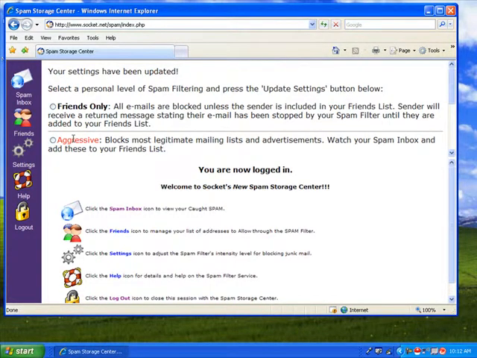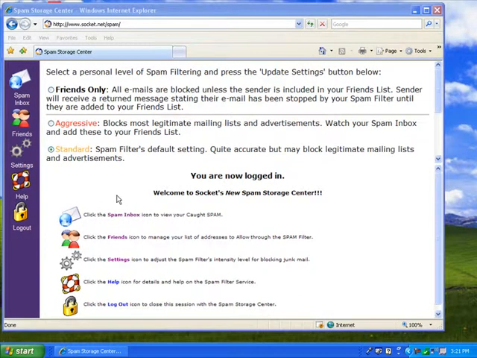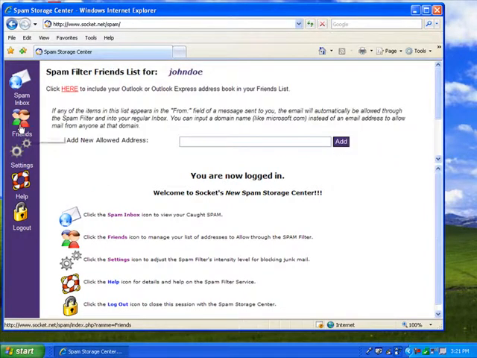You can also train the filter to always allow messages from certain recipients. By adding these email addresses to your friends list, you are telling the filter that messages from that email address are legitimate and can be allowed through every time. To add email addresses to your friends list, just click on Friends. Type the email address into the box, then click Add.